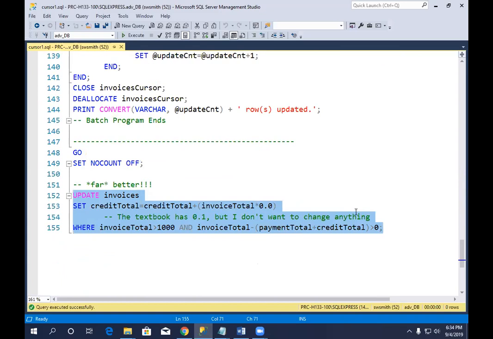Update invoices, set credit total gets credit total plus invoice total times 0.1, where invoice total is greater than 1,000 and invoice total is greater than 0, or whatever condition holds. It'd be a whole lot easier just to do it with one SQL statement. In that case, just boom, and it all happens. Runs much, much faster. If you are going to process through that thing using a cursor, you have to run the SQL.